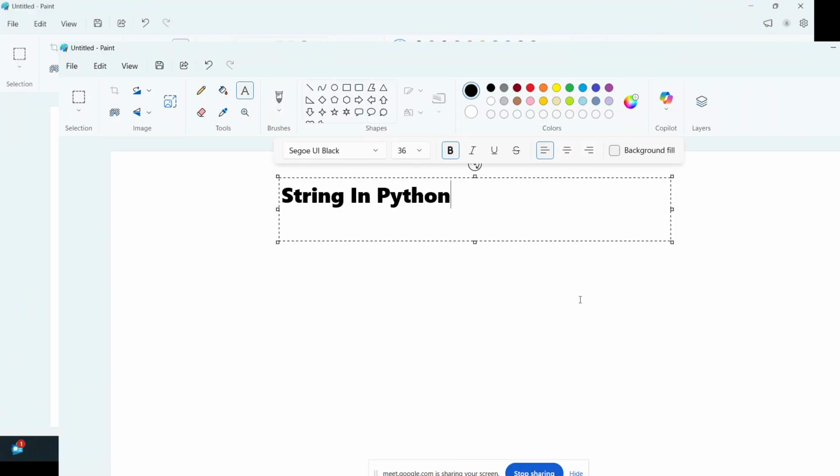So today we'll see about strings in Python. We already know what a string is. If you consider programming languages like C, C++, or Java, we all know a string is a group of characters. Whenever a group of characters comes together, that is called a string.